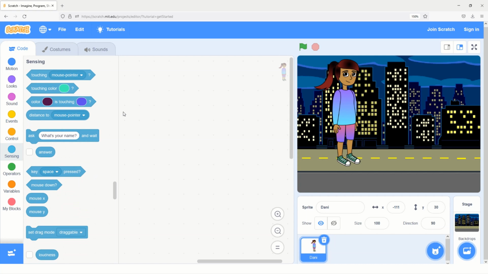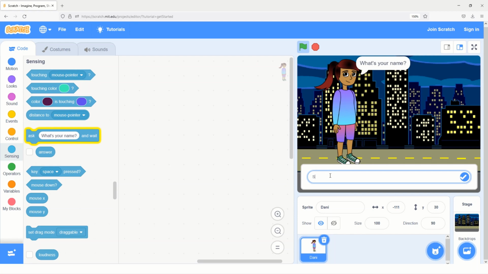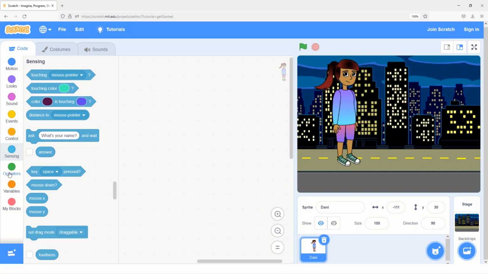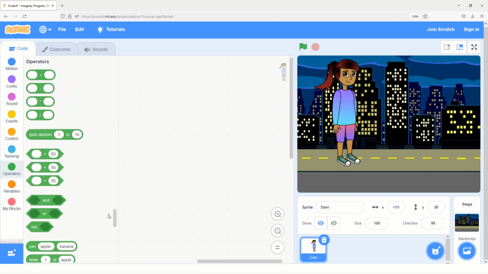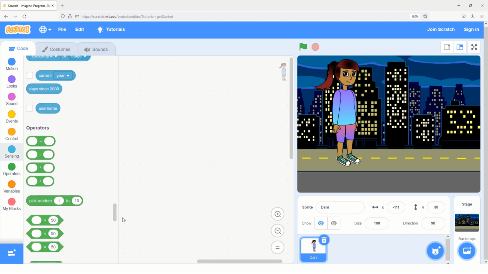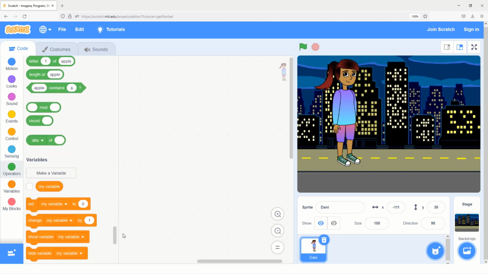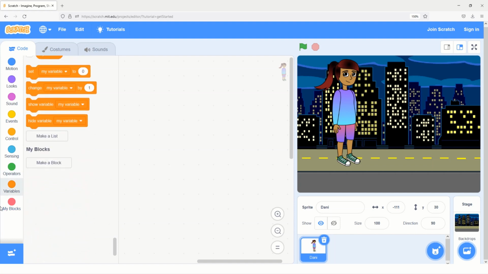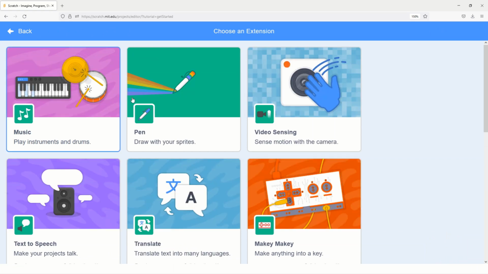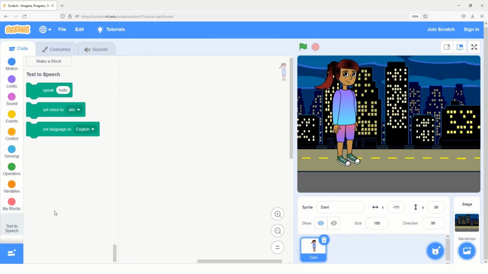Sensing is the active part of the code. What does it mean? It means it actually interacts with the user. Like it can ask what's your name, and I will just write a name. So it will actually interact with the user. Then operators are the normal mathematics that we do. And you can also create your very own block. You can also add extensions like music, pen, and text to speech.